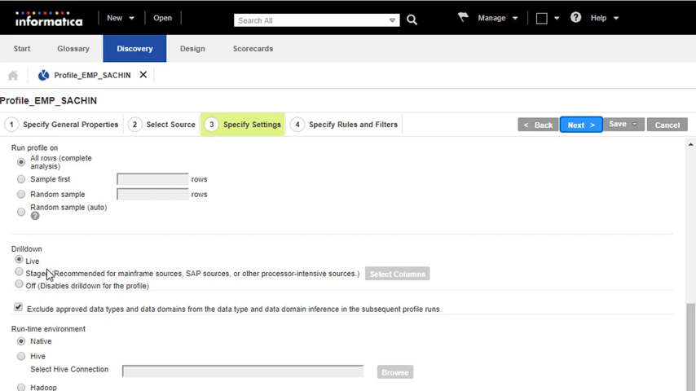When I select drill down on live data, it goes to the source database, connects to the tables, forms the query as a JDBC query and fetches the data from the source itself, and it displays it on the result console as you saw earlier.